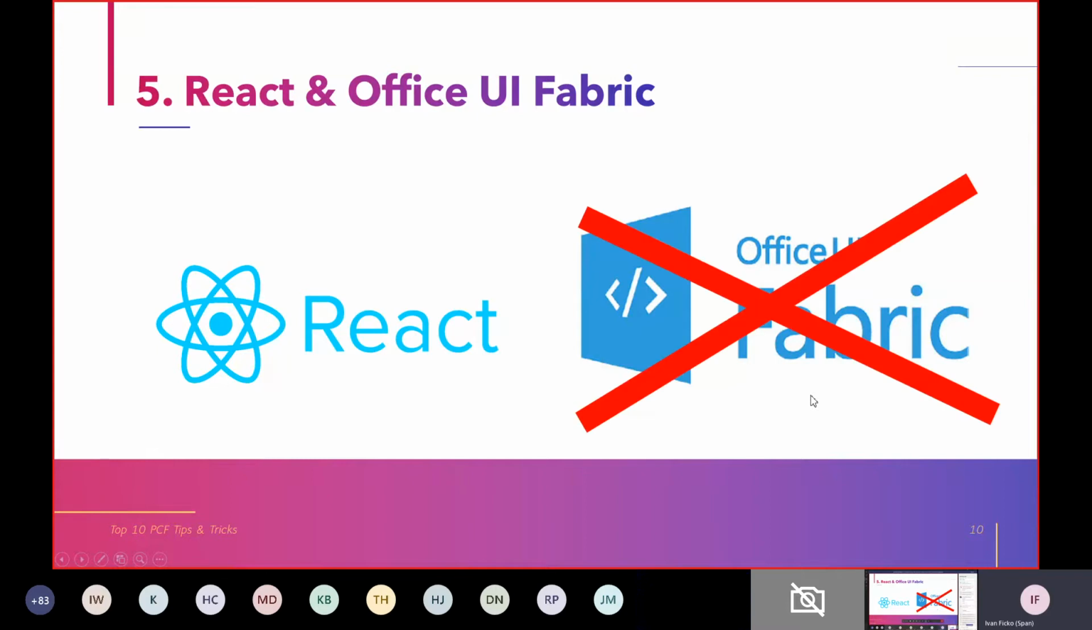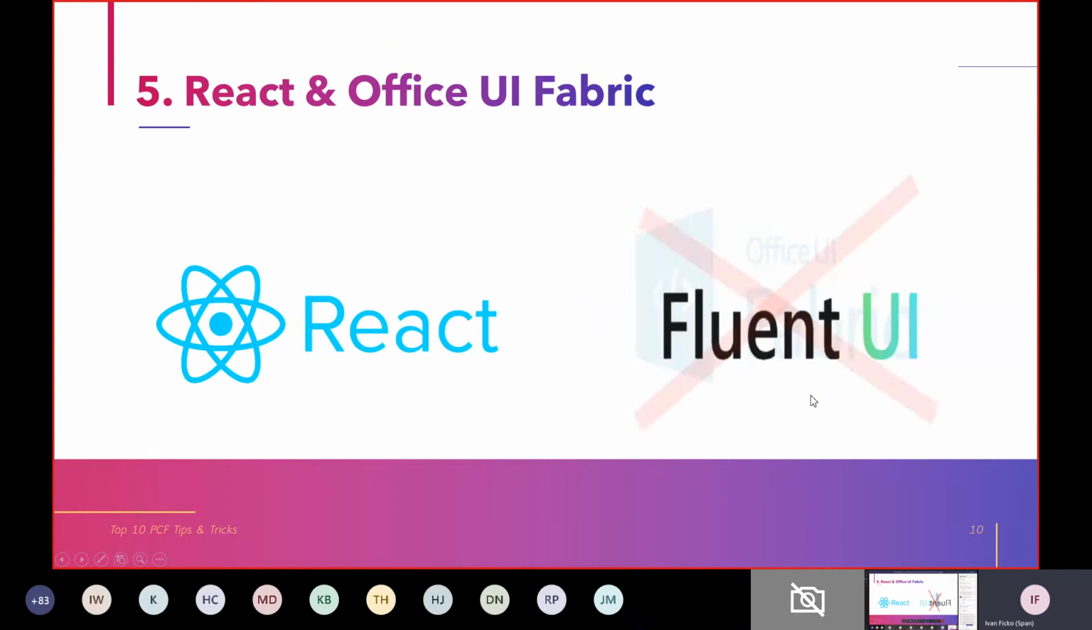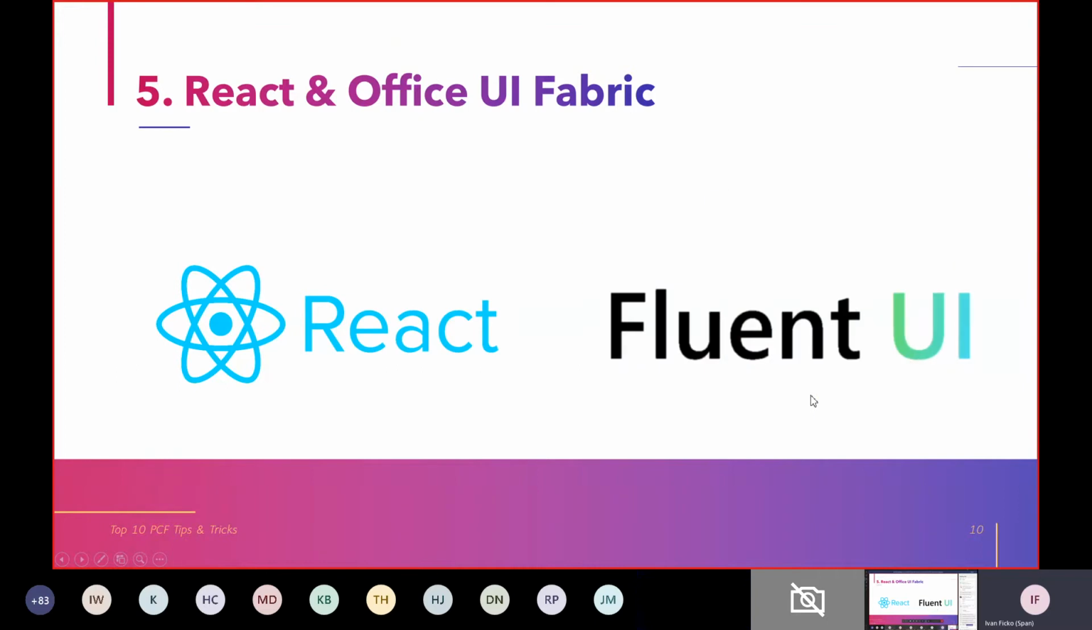Office Fabric is now transitioning to Fluent UI, and more controls are natively imported into Power Apps and Dynamics. With Fluent UI, you don't need to make any CSS adjustments. You just use them, and you will have the same look and feel as the other components in the app.